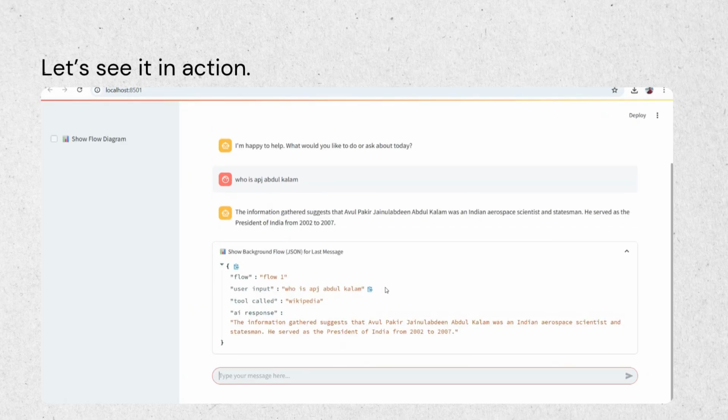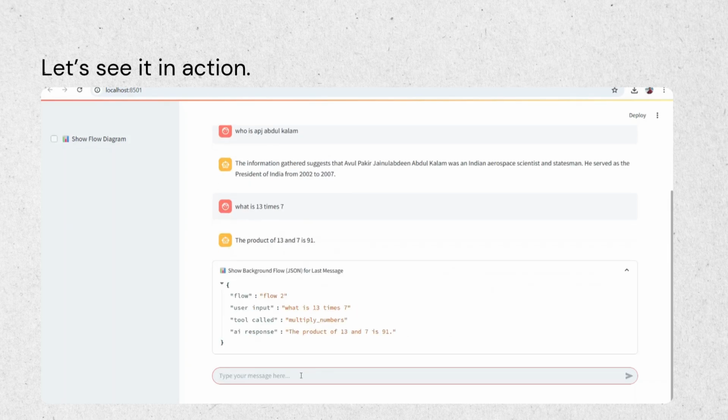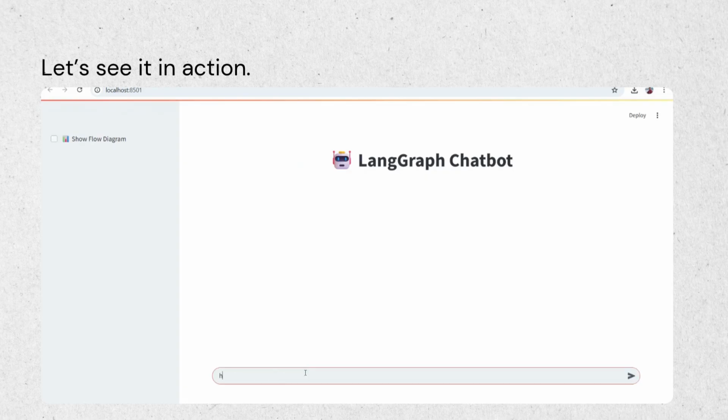Now let's try. What is 13 times 7? Here it calls our custom multiplication tool and instantly gives back the correct result, 91. So it's not just smart, it's also tool-aware and efficient.